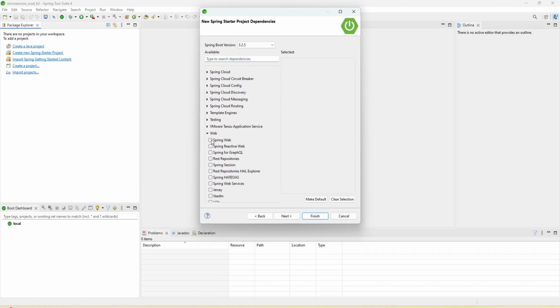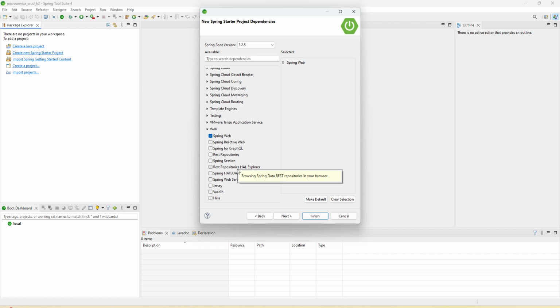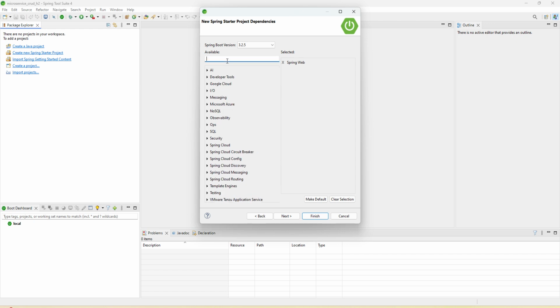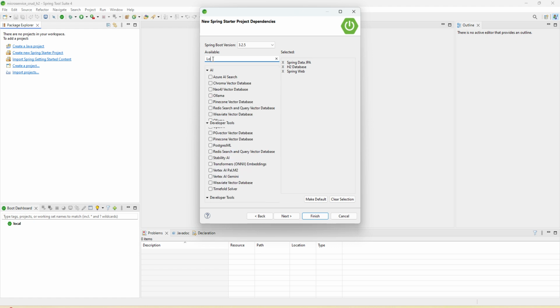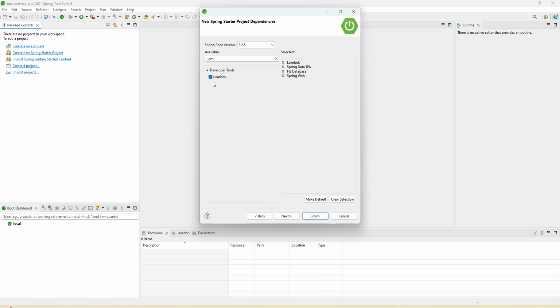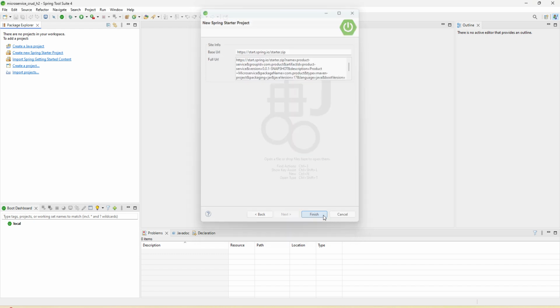Next, here we can add the dependencies, whatever we need. We will add Spring Web first. Next we will add JPA, we are going to use Spring Data JPA. Next we are going to use the H2 database, and for getters and setters we are going to use Lombok. That's it, these four dependencies. Click next and finish.